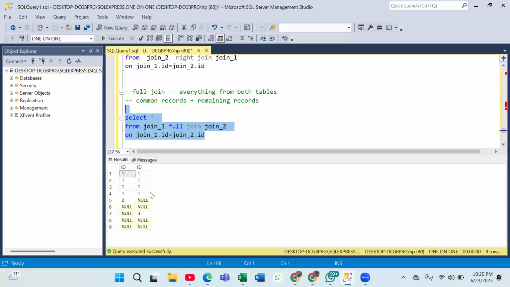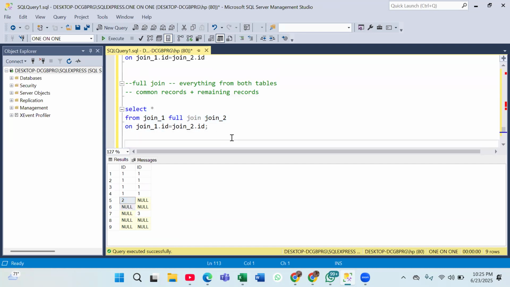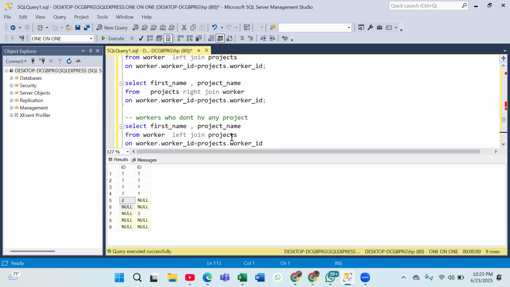Is this clear with everyone? That's what we have talked about. 2 null and 3 null. Clear? Very good. So let's do our question also.